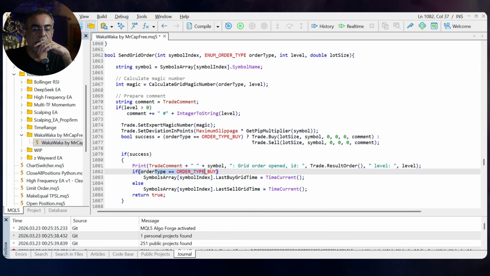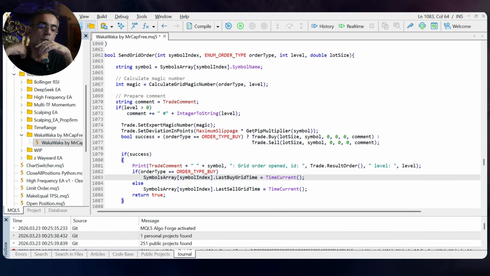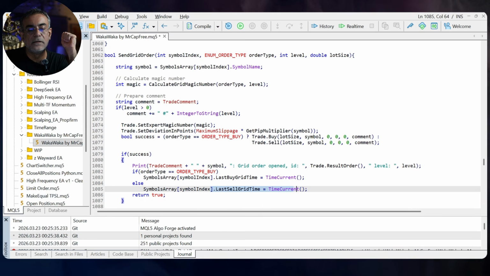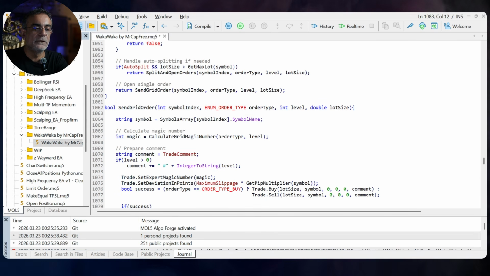And if the order type was buy, then the last buy grid time is set to current time, which is whenever the last trade was opened on this symbol. And if it was sell, then we update the last sell grid time to current time. And then we return true that this function was successful, which comes here.